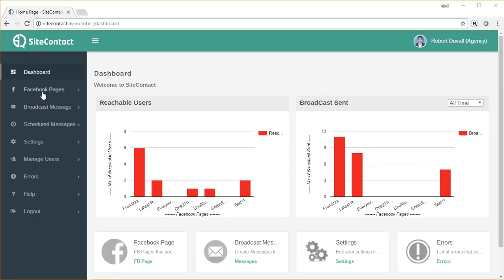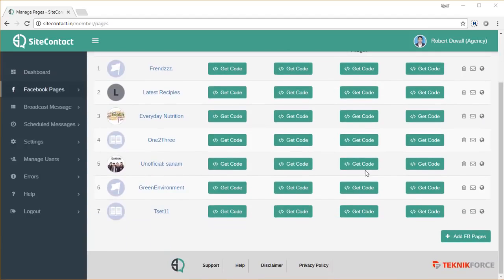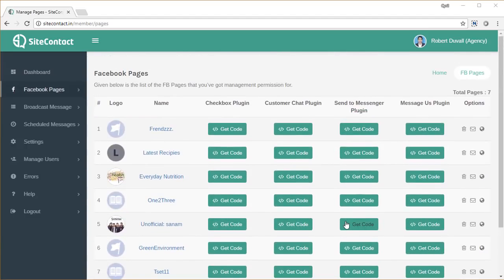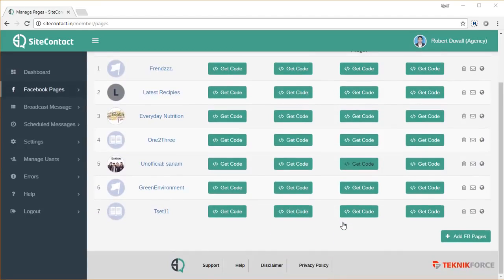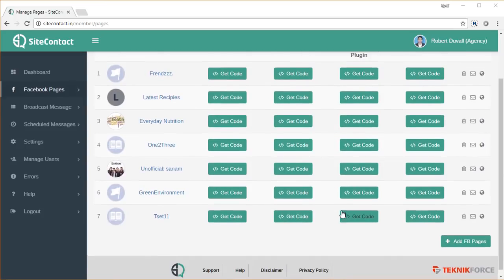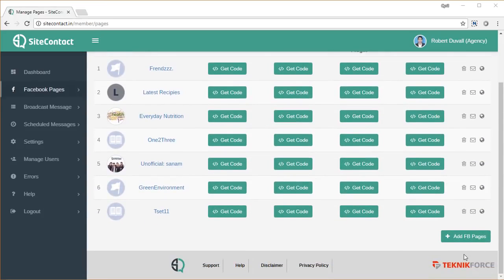To get started, you need to add a Facebook page to Sitecontact. Here's a list of all the pages that we already have, and this is my test copy, so I've been working on it, testing it continuously. So we have a number of pages already there, and if you want to add a fresh page, just click on add FB page, and Sitecontact will then send you to Facebook, and you will have to give it permission.